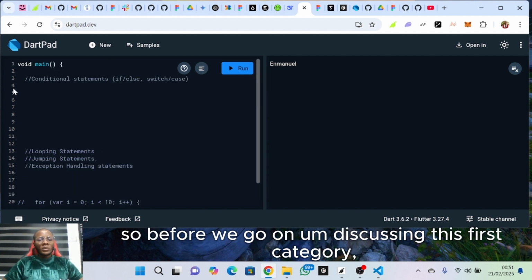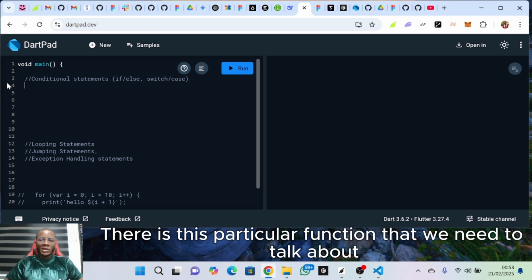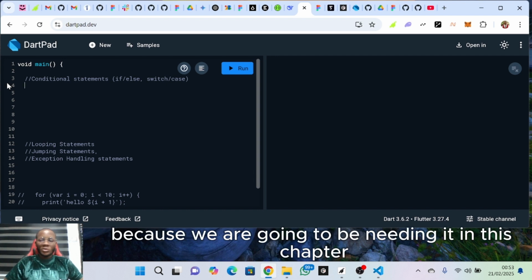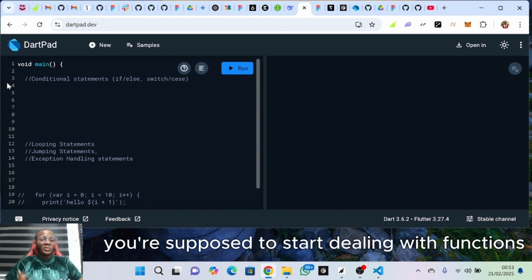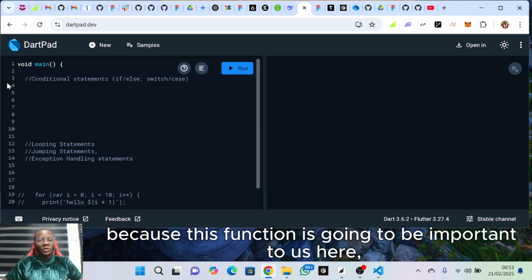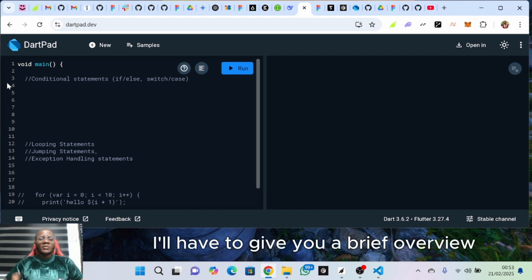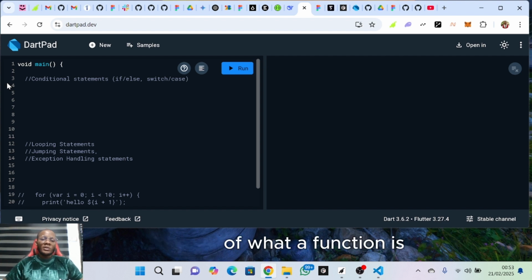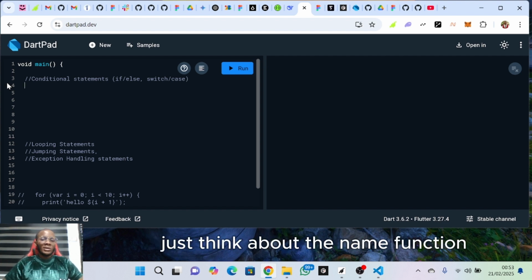So before we go on discussing this first category, there is this particular function that we need to talk about because we are going to be needing it in this chapter. We are supposed to start dealing with functions maybe in the next 2 chapters, but because this function is going to be important to us here, let's just talk about it. I'll have to give you a brief overview of what a function is. Just think about the name function.